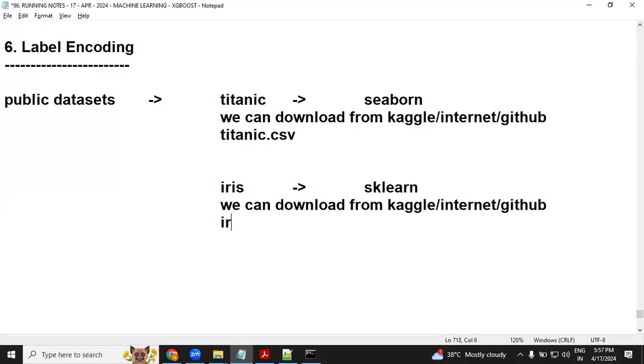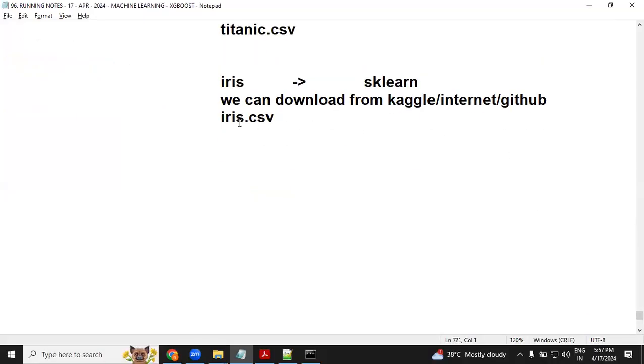So the dataset name is iris.csv. The dataset name is what exactly? It can be iris.csv, iris.data, anything. Now today we are trying to load the physical file. Today we are trying to load what exactly? The physical file. Such an interesting topic.